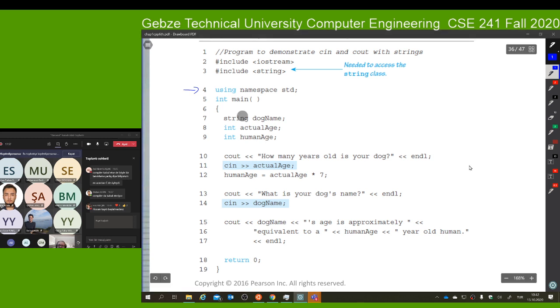I have a string, I have two integers, and I ask the user how many years old is your dog. I get an integer from the keyboard, multiply that value by 7, and assign it to human age. I get the name of the dog from the user again using cin. See how similar lines 11 and 14 are. One is for integer input, the other one is string input. And after that, I print out this statement.